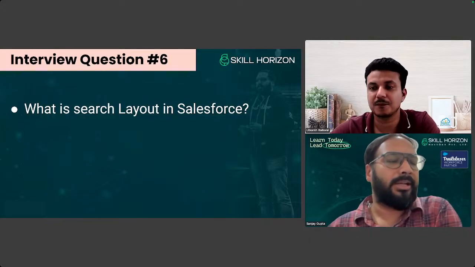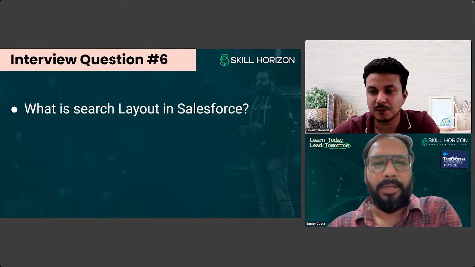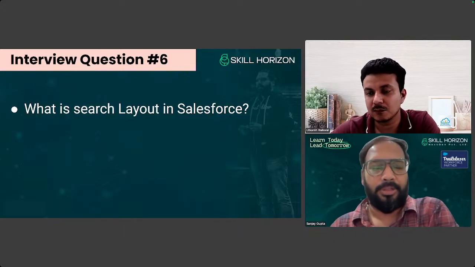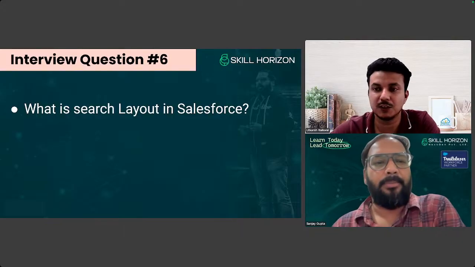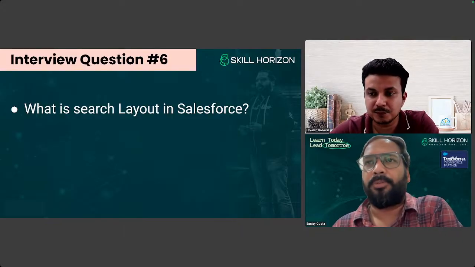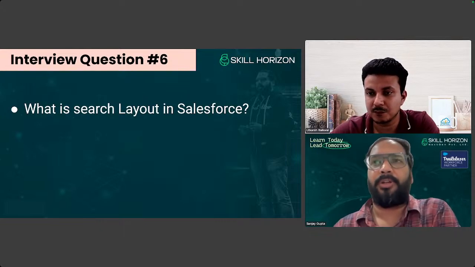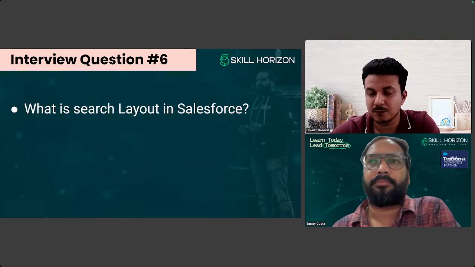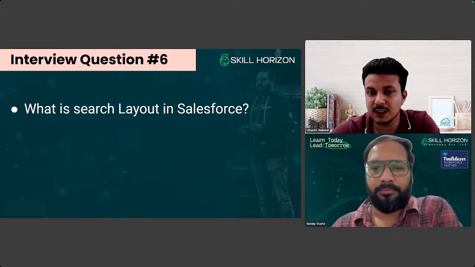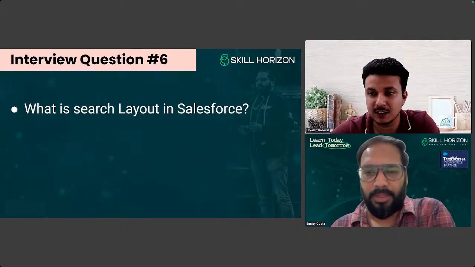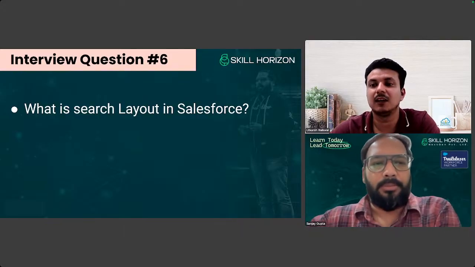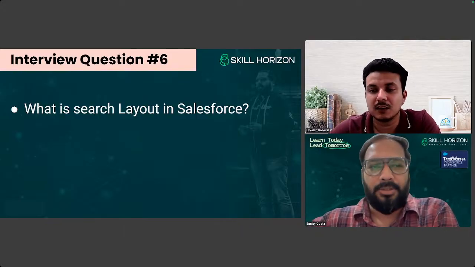One thing I want to add. So he is also right. Like if you hover on the lookup icon, if you want to see some fields. But I have just one more question for you, Utkarsh. If we have a recently viewed list view, can this search layout help to place fields there? Yeah, recently viewed. So yeah, you can, so that is another option.